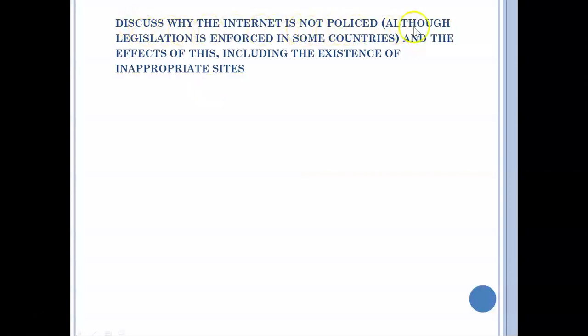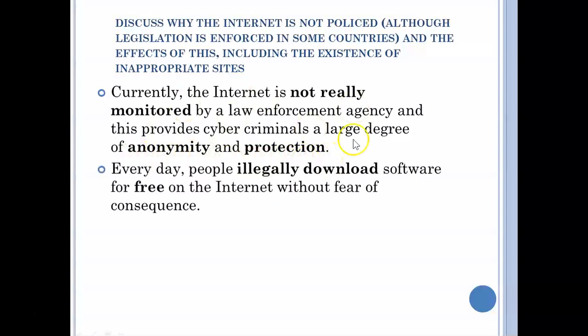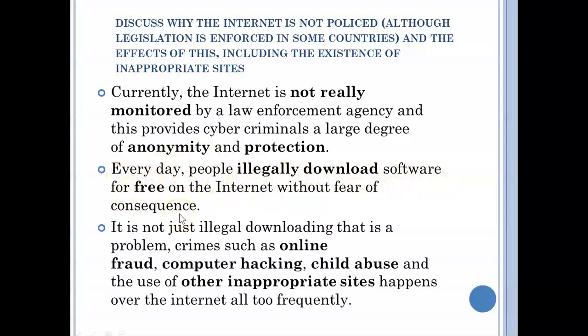Discuss why the internet is not policed, although legislation is enforced in some countries, and the effects of this, including the existence of inappropriate websites. Currently the internet is not monitored by a law enforcement agency, and this provides cyber criminals a large degree of anonymity and protection. So they can go around being anonymous, and that in a way protects them from being caught. Every day, people illegally download software for free on the internet without fear of consequence.